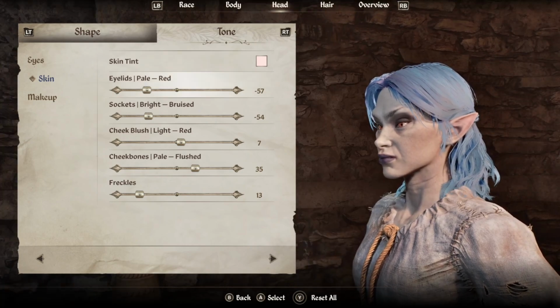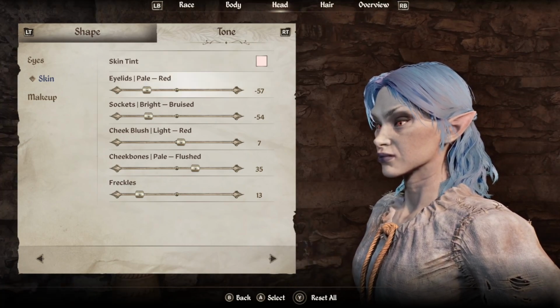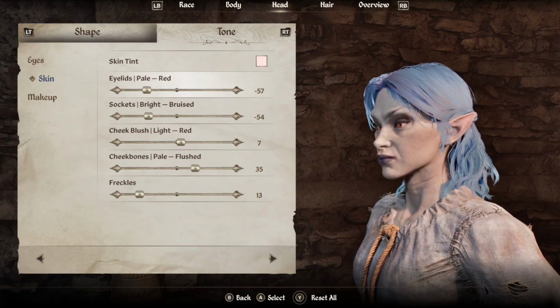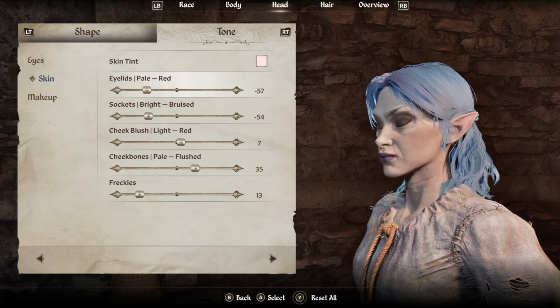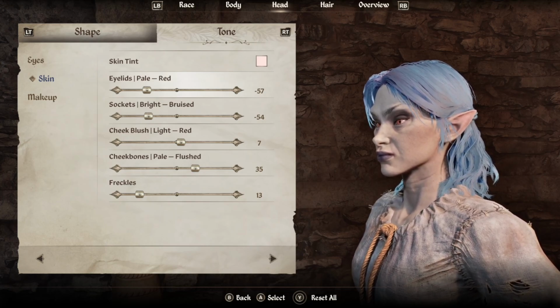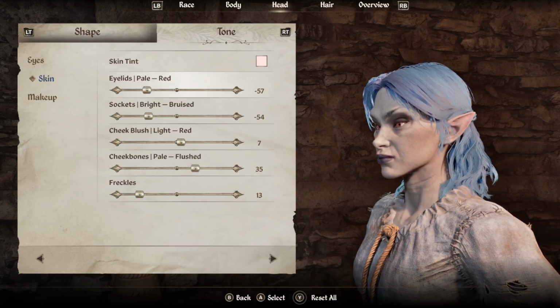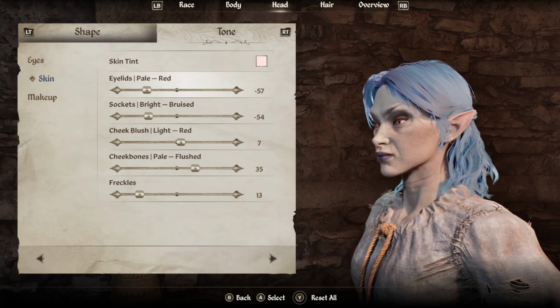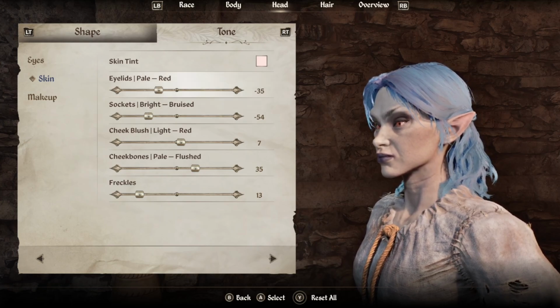That really is frustrating. But so the eyelids pale and red is minus 57. The sockets bright and bruised is minus 54. Now this is where you can tweak it if you want your character to be a little bit more evil. So with this, we go to the eyelids.